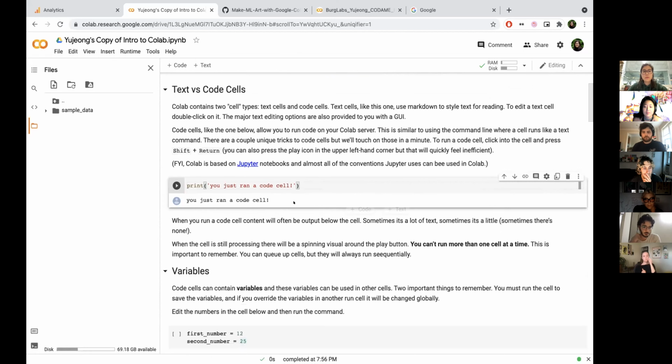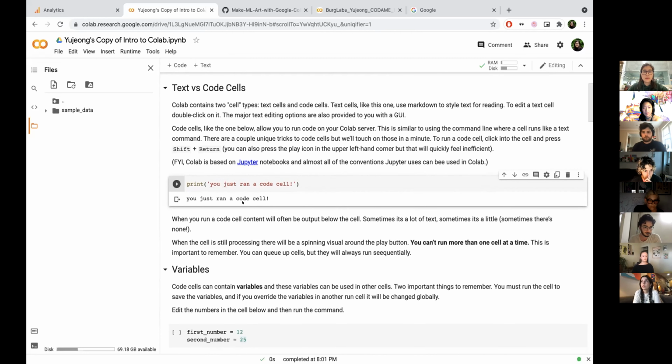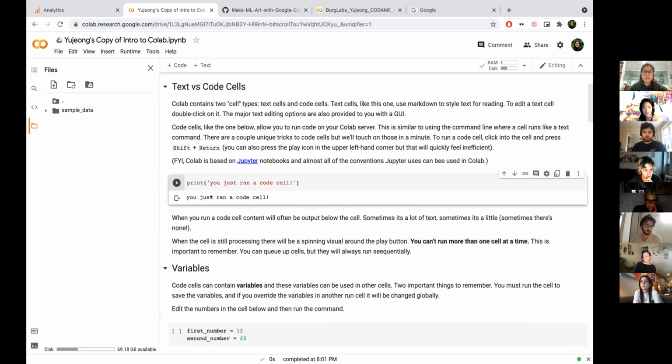And for code here, the command that I have is to print the statement. In order for you to run any code, you can simply press this play button. If you want to go ahead and try, you will see that it's going to execute and output this text right below the cell.